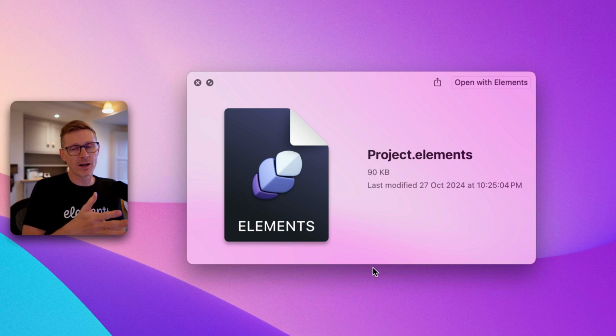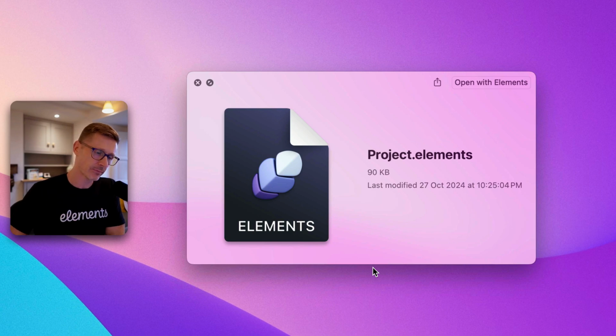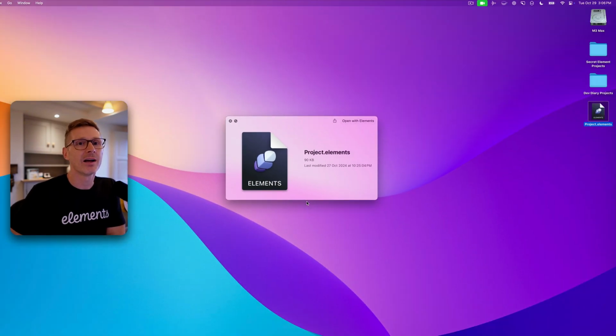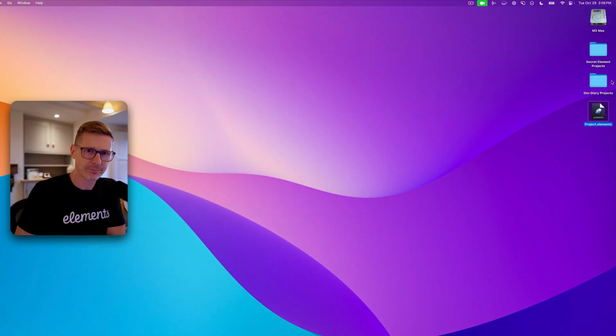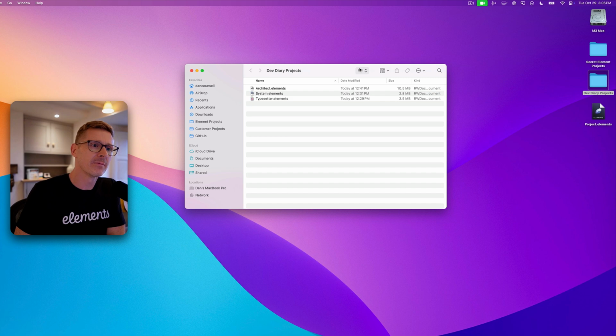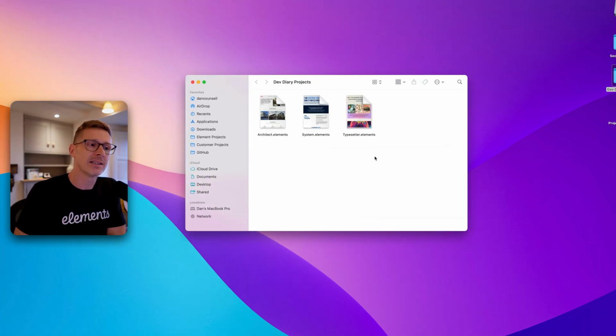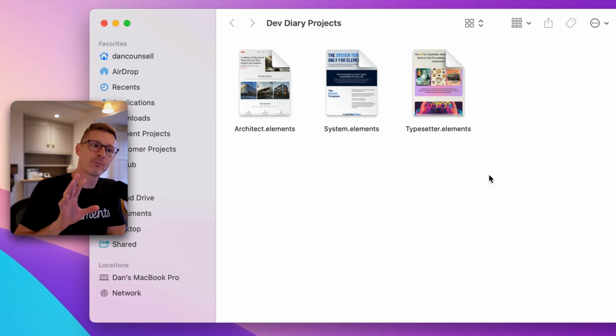At a glance, you can't tell what this website looks like. This could be any website, and that's quite annoying. So what we've done is we've updated it. Now your projects in the Finder have these beautifully rendered previews of your website.